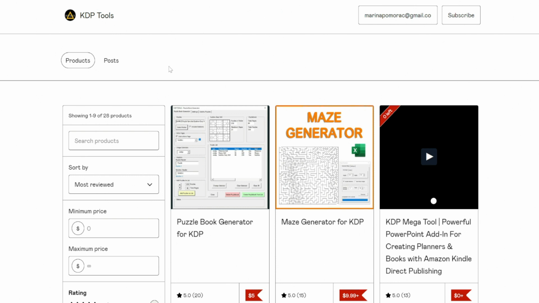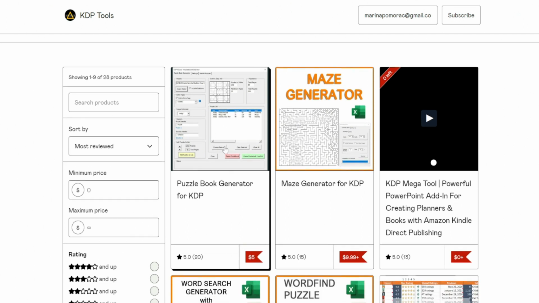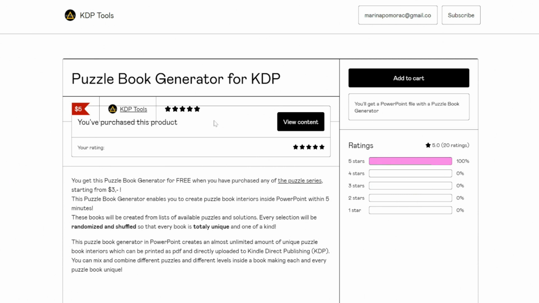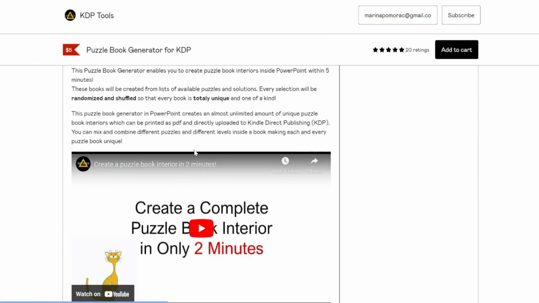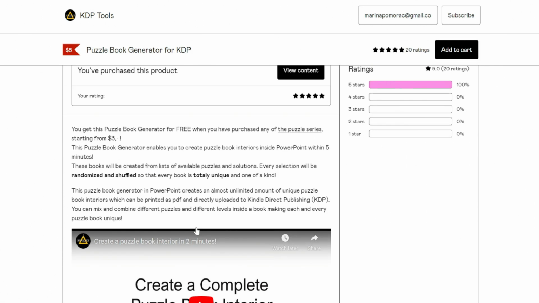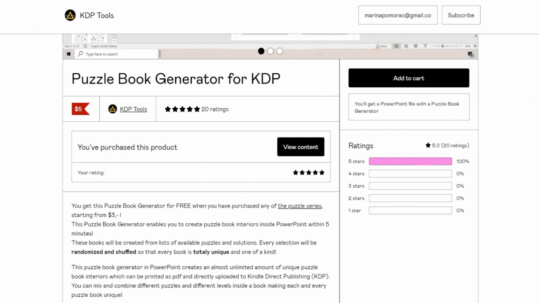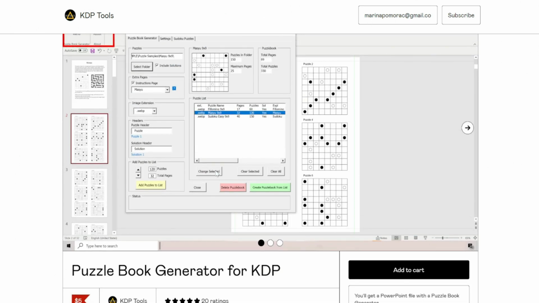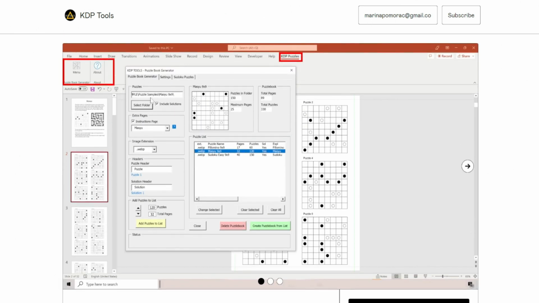Option number 3 would be to use this puzzle book generator by KDP Tools. So it is similar program like Lookbow's, same concept. Here you have a video tutorial, so you can check it out. The link for everything is down below in description. So you have interface just like any other interface, and you need to import your images.